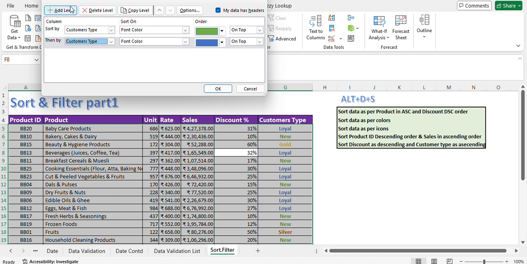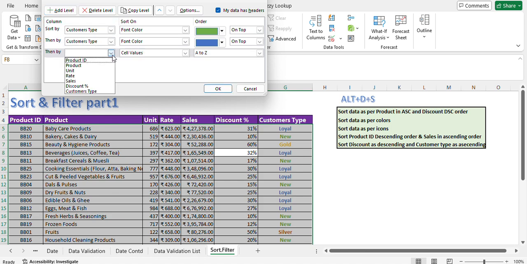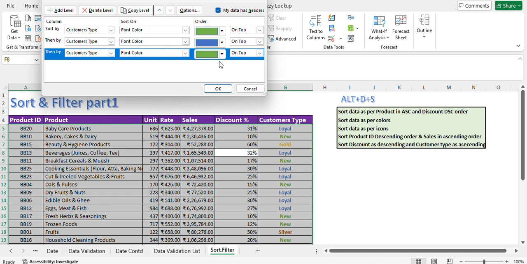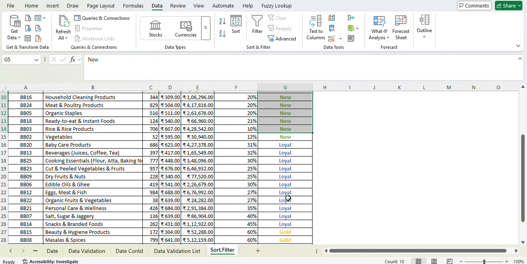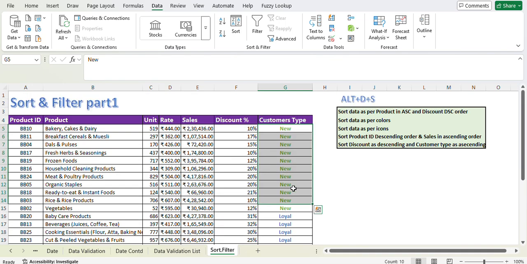Add a new level, customer type, cell color or font color. You can go with some other option on top. So this is sorted as per the color. I had removed the remaining filters or sorts and we went only for the colors. So new customers on top, after that loyal, after that gold and silver. So even you can sort as per the colors.